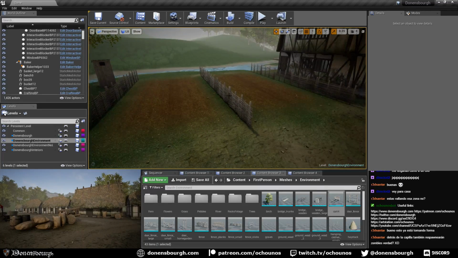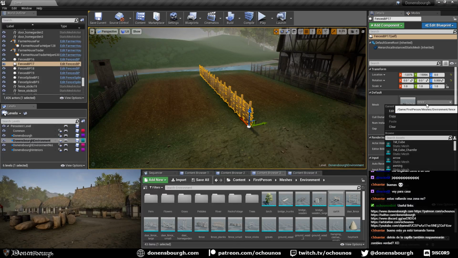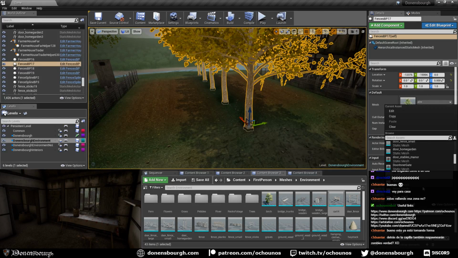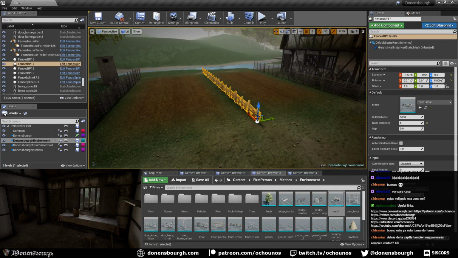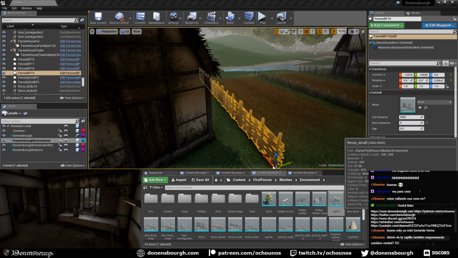Por supuesto, zombies por doquier, solo en los DLC, claro. Fence small. Fence small. Está bien, fence small.